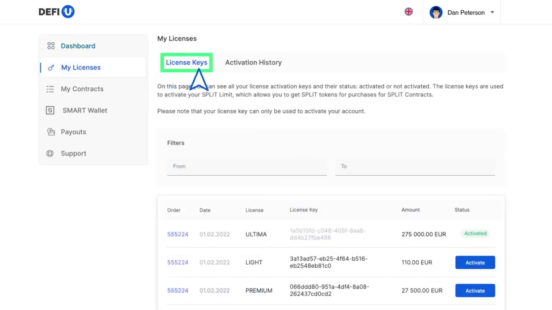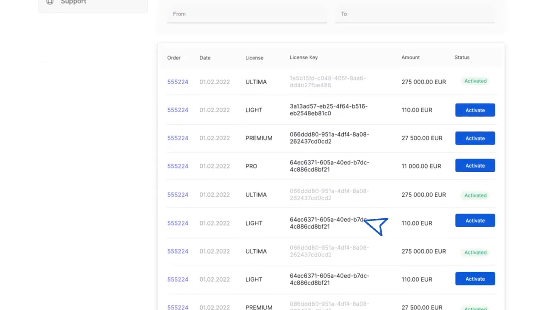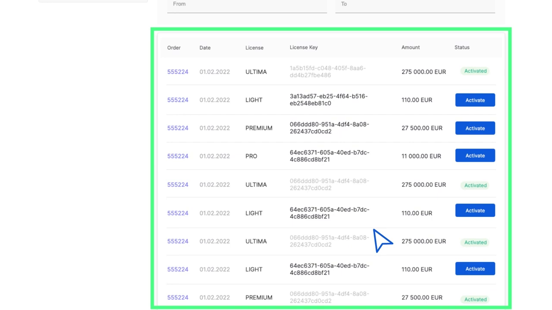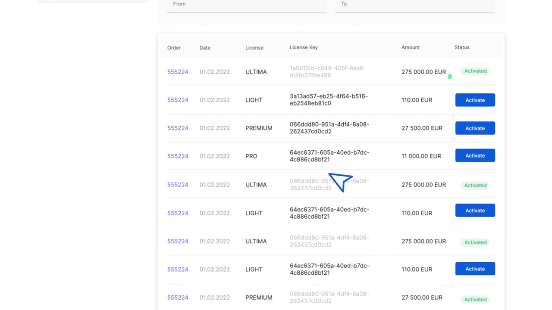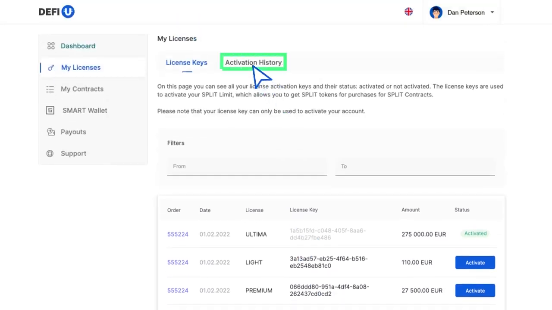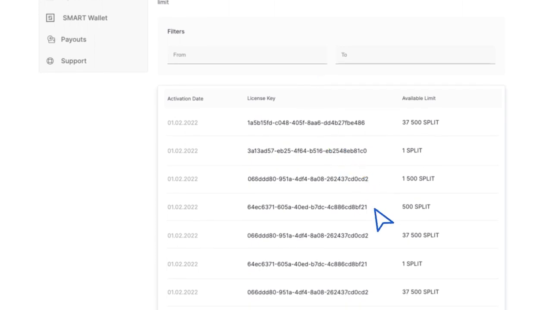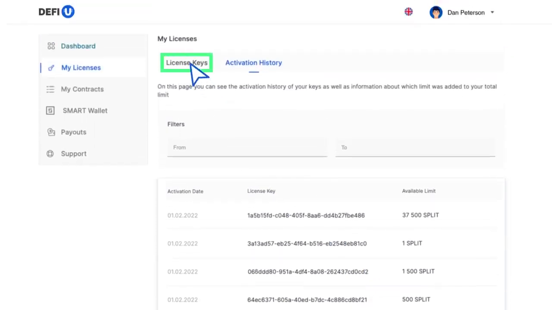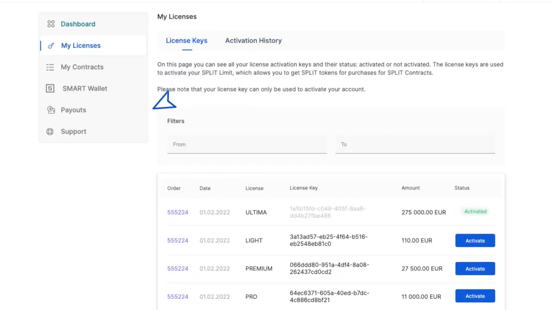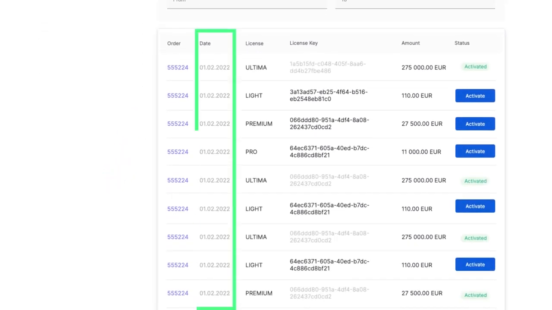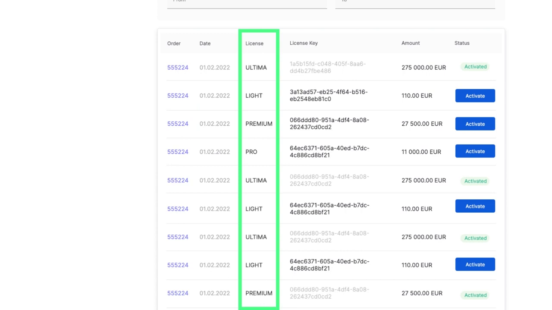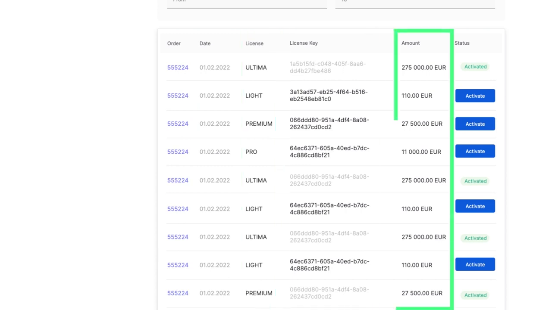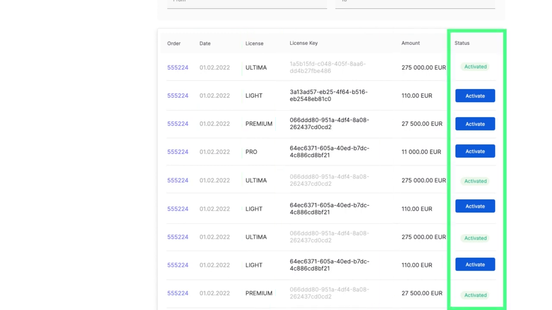On this page, in the License Keys section, you will find a list of purchased licenses and will be able to activate them. The Activation History tab provides insights into previously used activation keys. The License Keys section contains the following details: order number, date of purchase, package name, activation key, order amount, and status, activated or not activated.